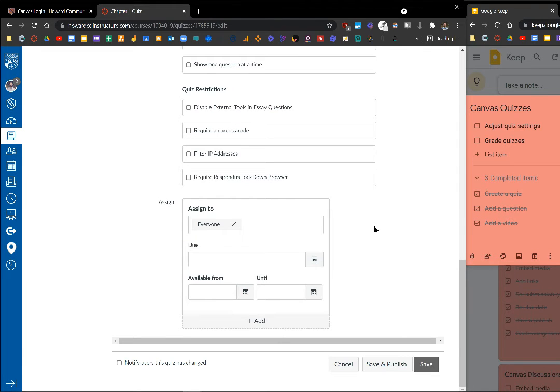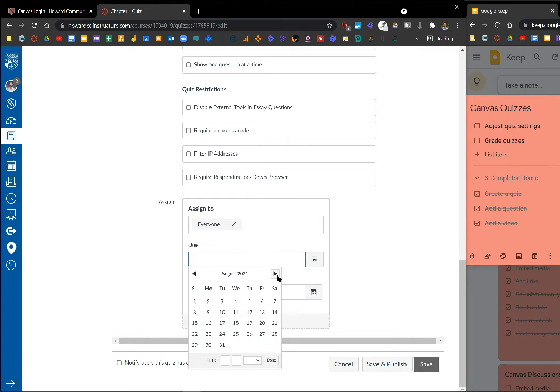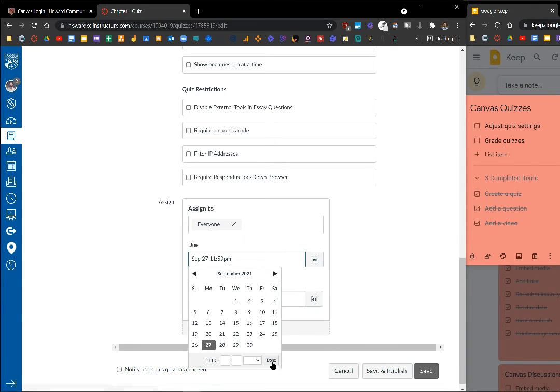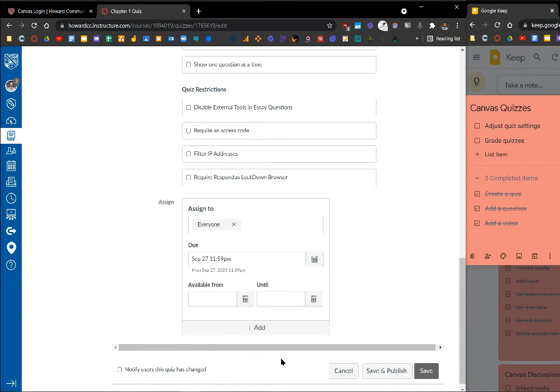Finally, let's add a due date to our quiz. In this case, let's make our quiz due on September 27th. Now let's save and publish our quiz.